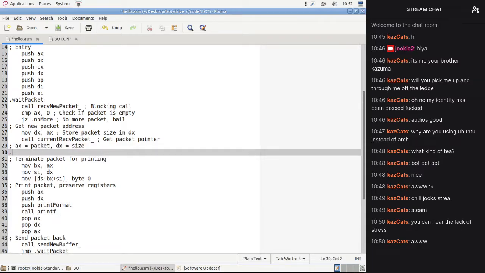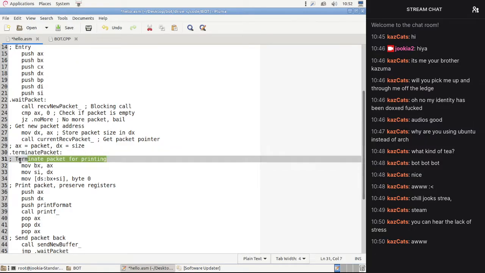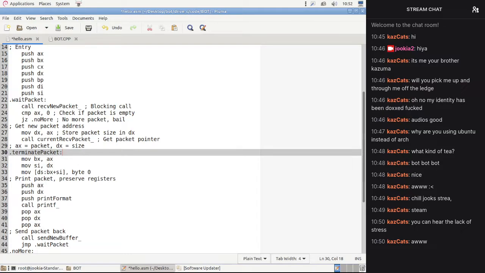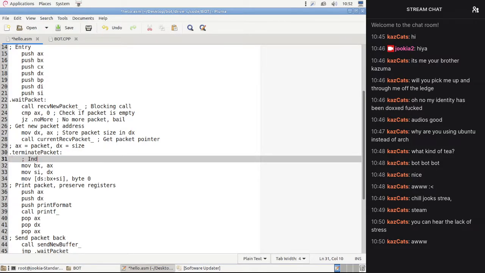Let's actually just name this terminate packet. Just to be a little more descriptive, it's okay to just have subcommands like that. So let's see. Index using BX SI. I think that's how it works. Yeah. So this is indexing into BX using SI, I think.